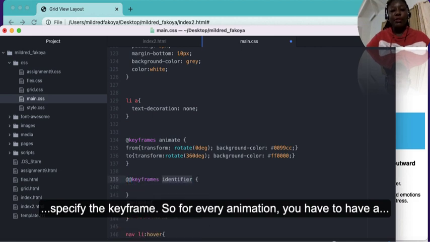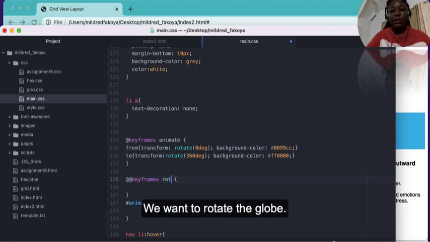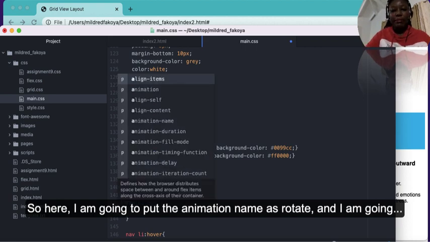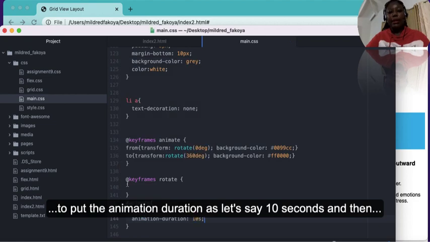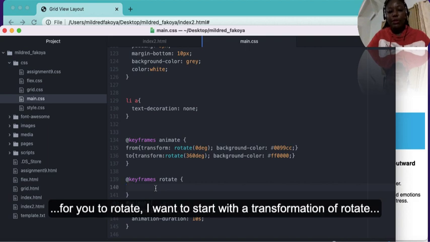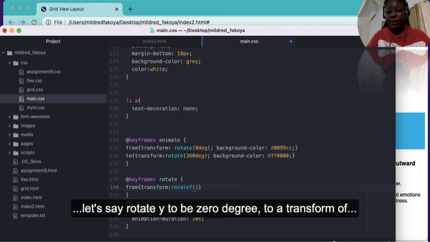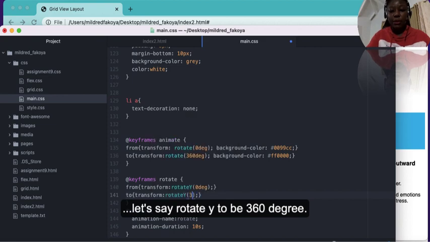For every animation, you have to have a new identifier. So let's say this is going to be called rotate. We want to rotate the globe with an ID of animate. So here I'm going to put the animation-name as rotate, and the animation-duration as, let's say, 10 seconds, and then within the keyframes I'm going to define what I want. For it to rotate, I want to start from a transform of rotateY 0 degrees, to a transform of rotateY 360 degrees.